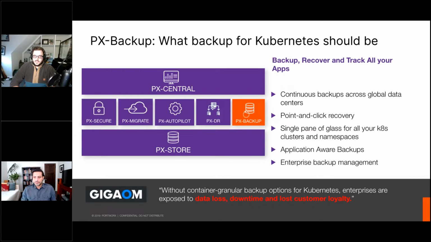PX Backup is the last one I think we'll talk about before PDS, which is a separate product. So it does not have to be used with PX Enterprise, meaning that you don't have to use PX Store to use PX Backup. If you're using Kubernetes and other storage systems, PX Backup can still be used. Of course, it does work really well with PX Store, enabling you to back up your applications from any cluster and restore to any other cluster in Portworx.